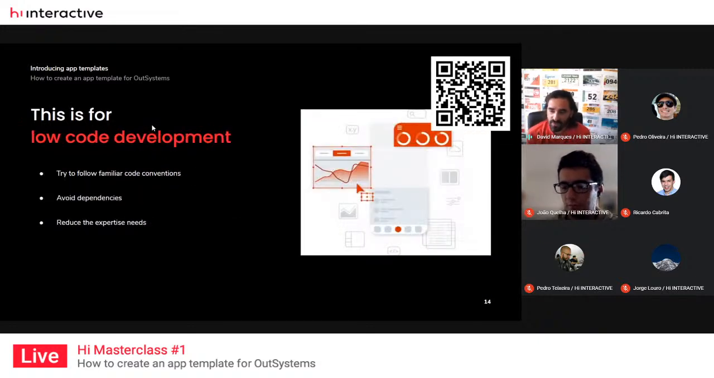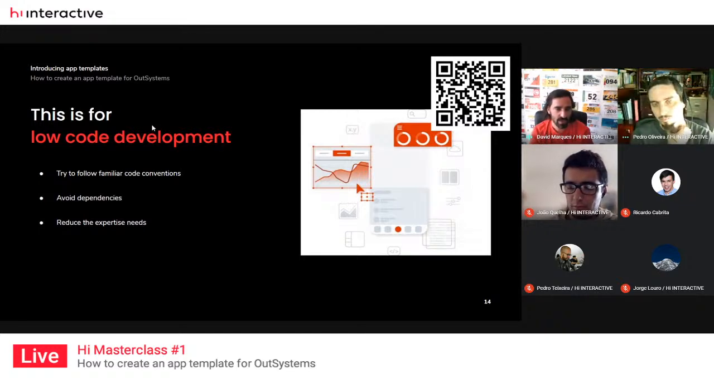So this is for local development. Okay. Don't forget that what we are doing is helping other developers to accelerate the process of developing software. So try to follow the familiar code conventions. I don't agree with many things that OutSystems delivers. Okay, I share this, but I agree. I believe that following these types of code conventions that the community already knows and follows makes it easier for new developers to understand what you are delivering and how to use it.